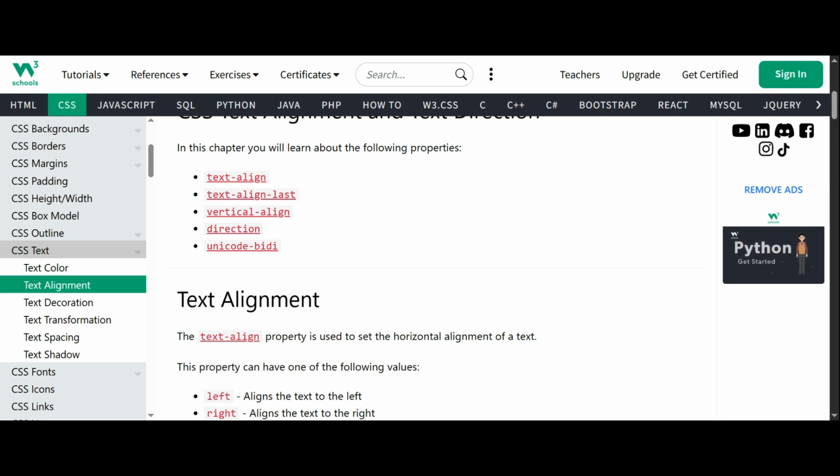Today we're going to be talking about text alignment. In this chapter, you'll be learning about text-align-last, vertical-align, direction, and unicode-bidi.